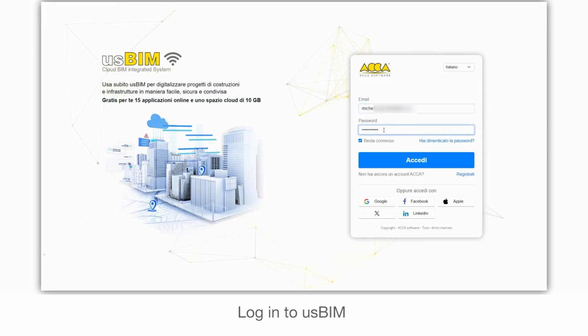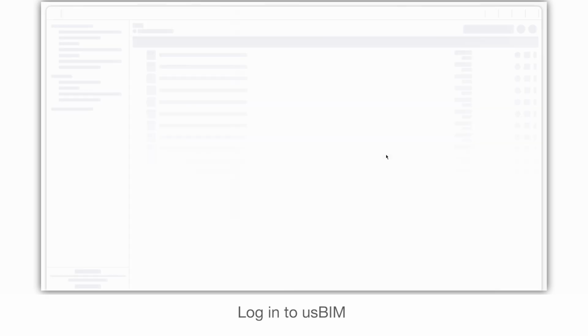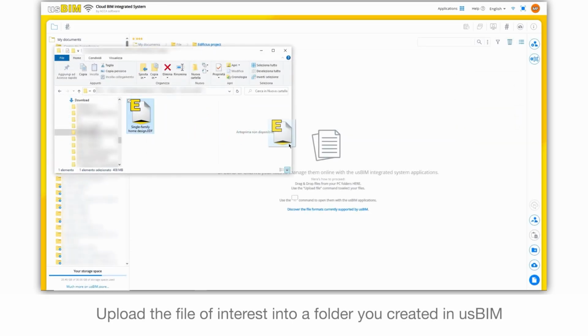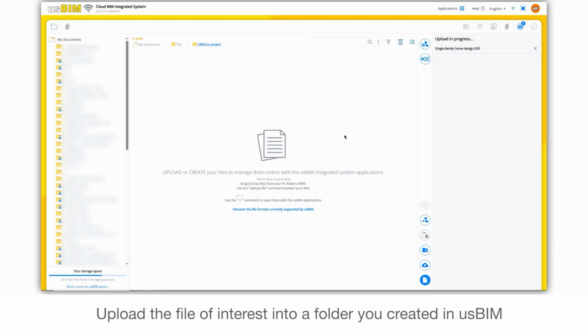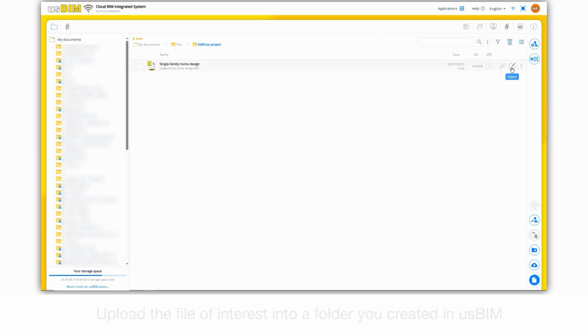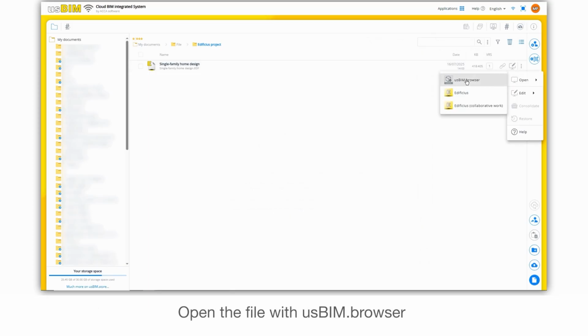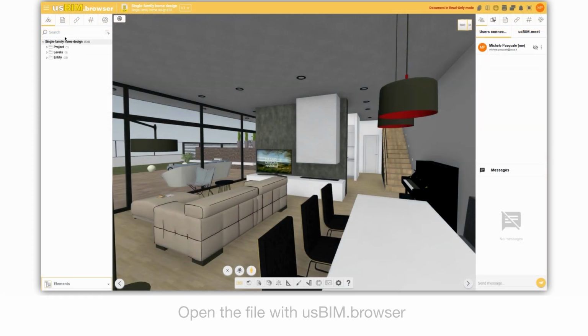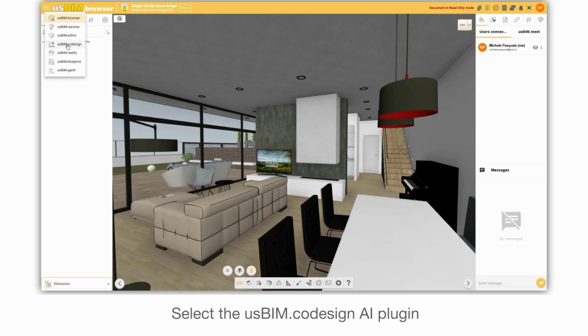Log into usBIM. Upload the file of interest into a folder you created in usBIM. Open the file with usBIM.browser. Select the usBIM.codesign AI plugin.